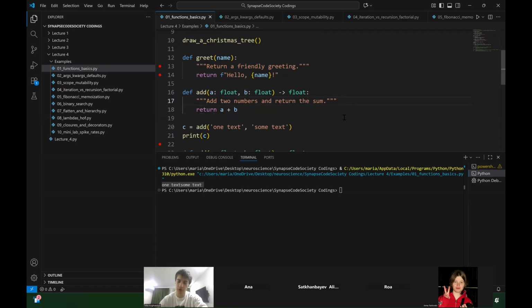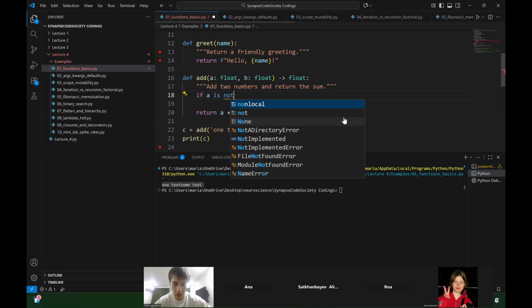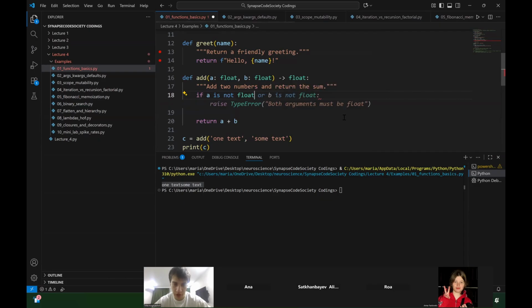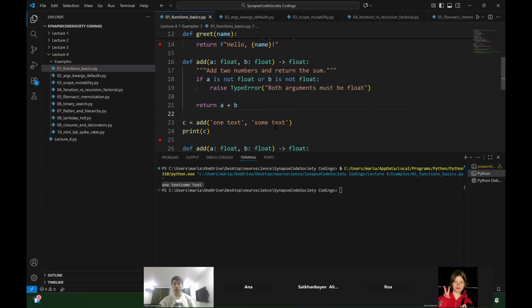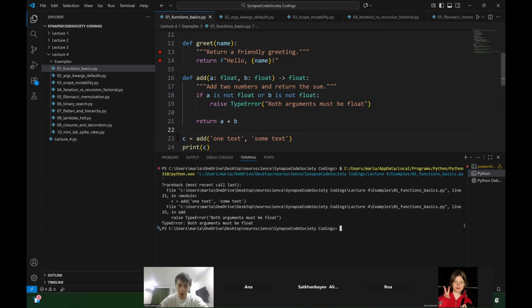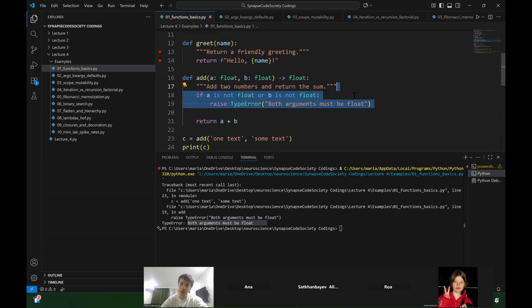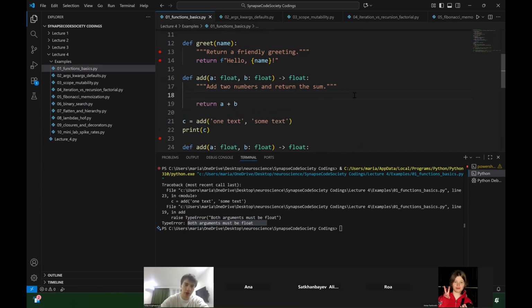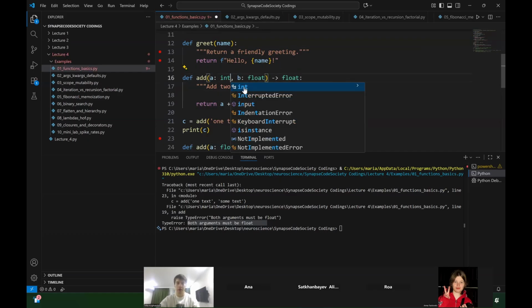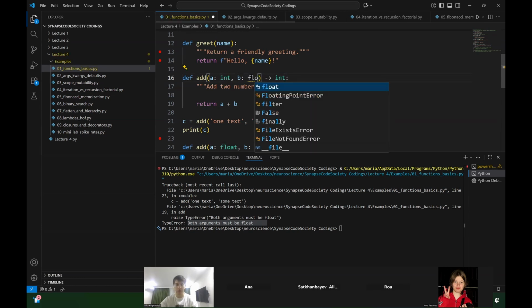If we really wanted to enforce it, we could say if a is not float or b is not float, we could raise an error, and this way our code would straight up crash. So we could say, because we are calling this with text, both arguments must be float, TypeError, and our code would straight up crash. But generally we don't want to straight up crash, you instead just want to hint to people, hey, maybe you should use floats, or maybe you should use integers. Like you could put whatever you want in here, or maybe like this, if it makes sense.